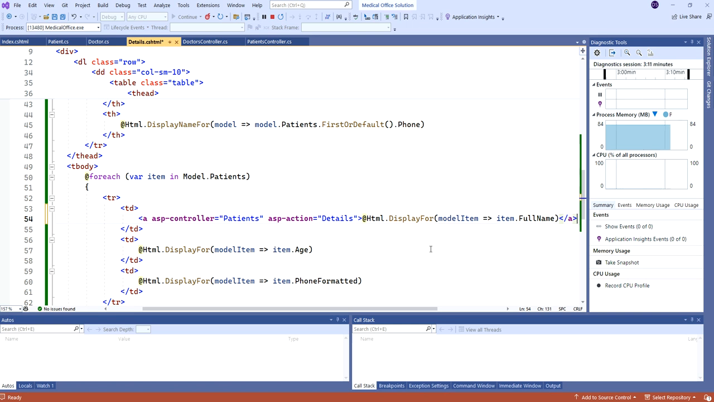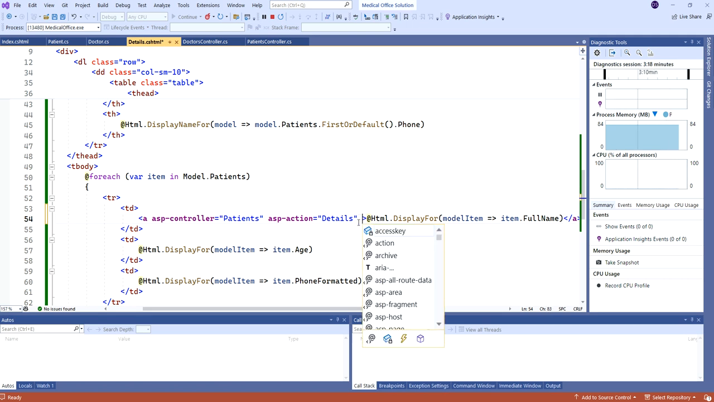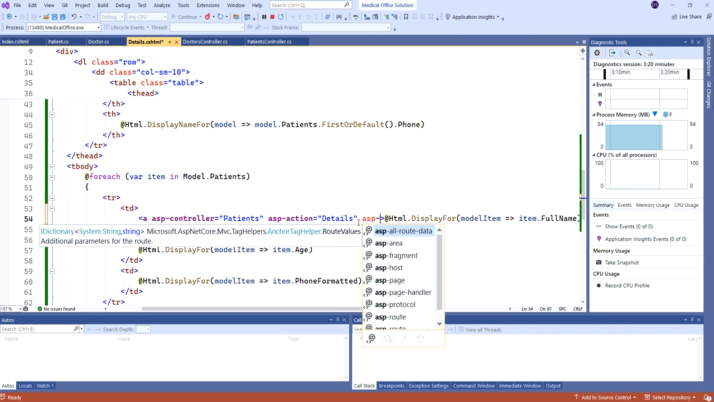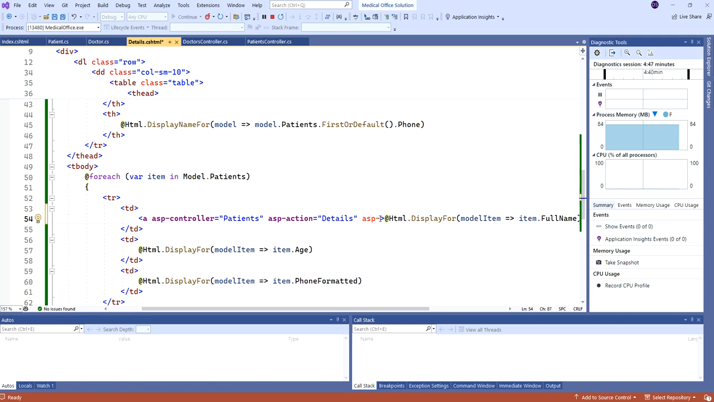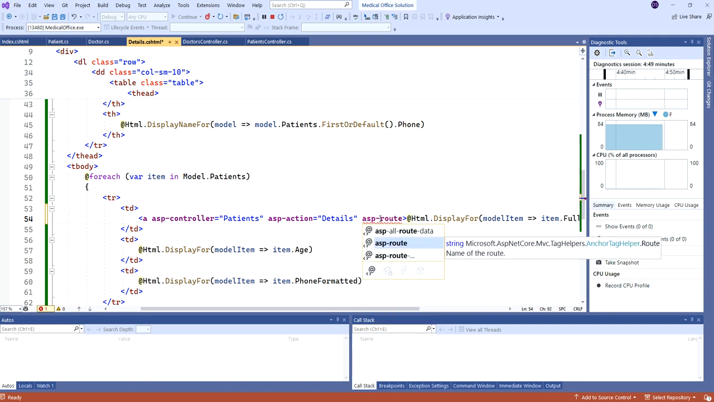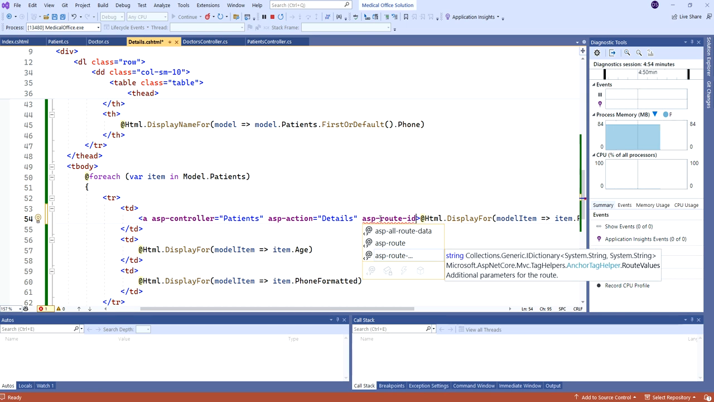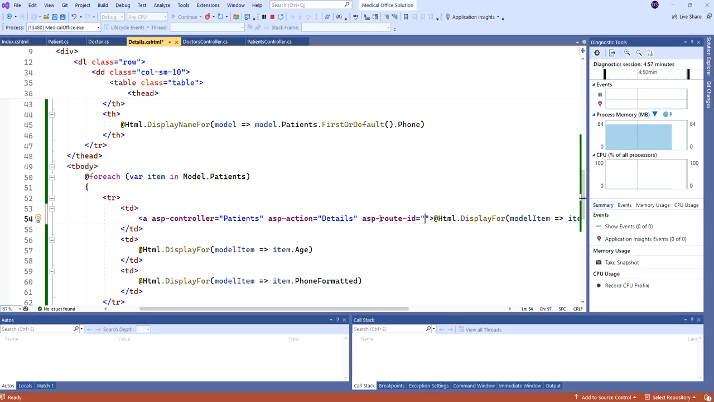Oh, that's not all. We also need to supply the ID, right? Because remember, we go to the details, we actually have to have the ID as well. So asp-, okay, sorry, I'm having trouble here. One sec. Okay, so it is the asp-route-id, right? But of course, the value is going to come from the item dot ID.